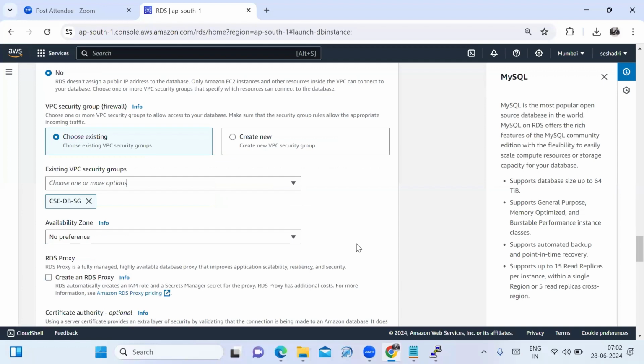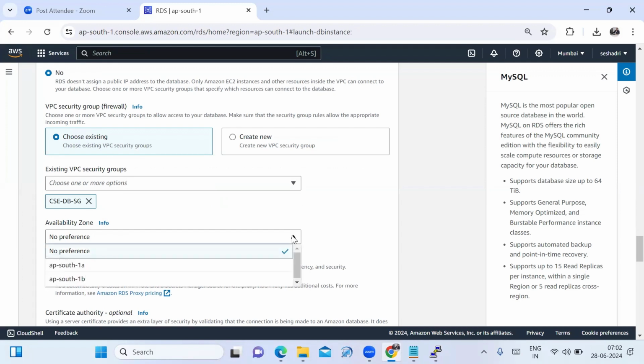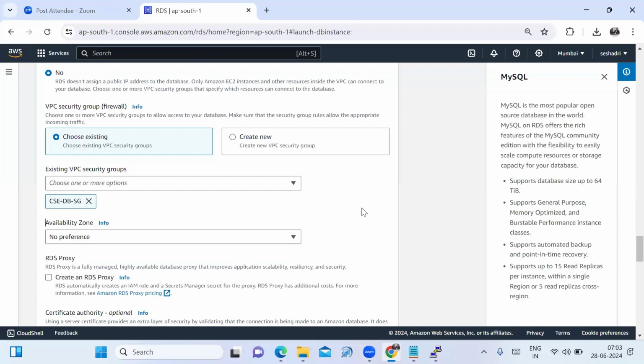Now, you have to select the availability zone. I'm giving no preference. My database may be launched in AP South 1A or AP South 1B, because I selected the first private subnet as AP South 1A and created the second private subnet in AP South 1B. That's why it is showing only these 2 subnets, AP South 1A and AP South 1B. Since I'm not giving any preference, the database can be launched in any one of the availability zones.